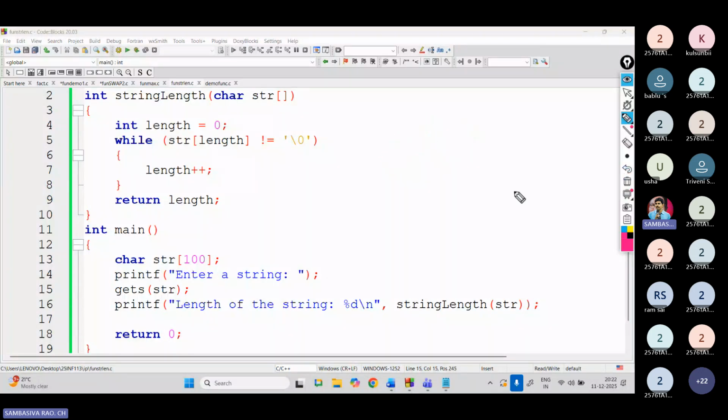Okay, now see here. In the main method, I define a character array with a size of 100. Now I'm asking the user to provide a string. For example, if I provided the string hello, to read that string from the keyboard we can use the scanf statement or gets. gets is one of the string handling functions to read a string from the keyboard. Here I'm entering the value through the keyboard.